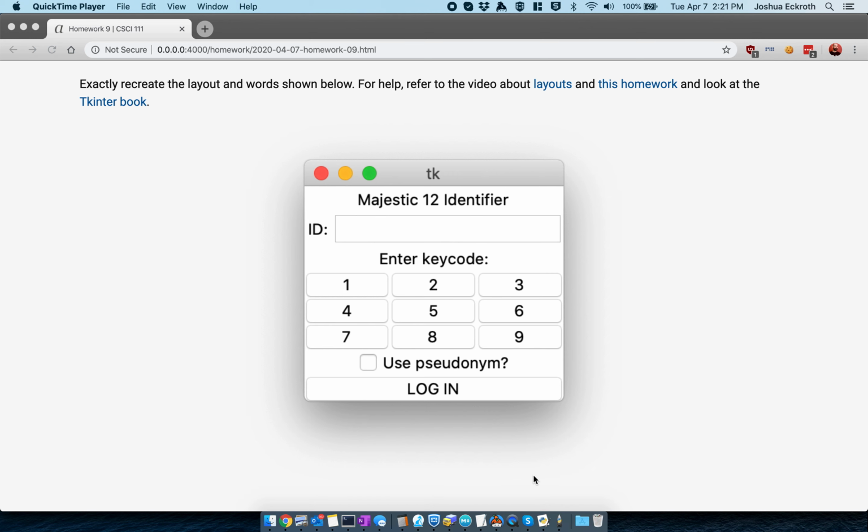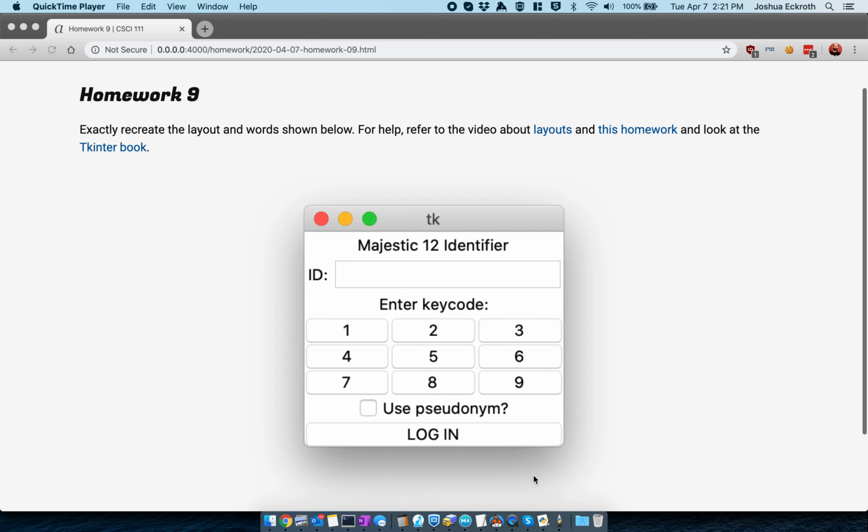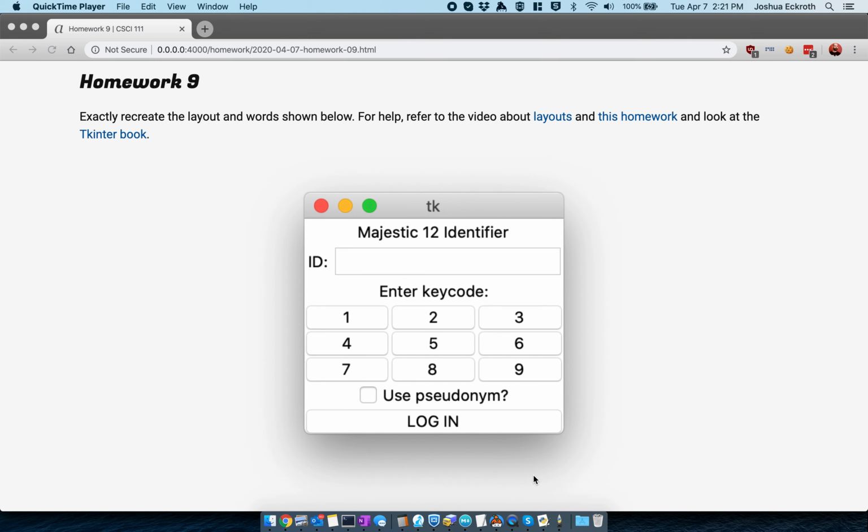Hello, this is a quick video about homework 9 where you have to use the tkinter library to reproduce this layout, and you have to use these words and everything. In the homework there's a link to the video about the layouts, there's a link to this video, and there's a link to the book that talks about tkinter.